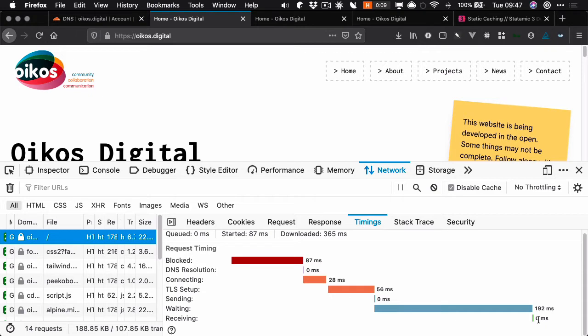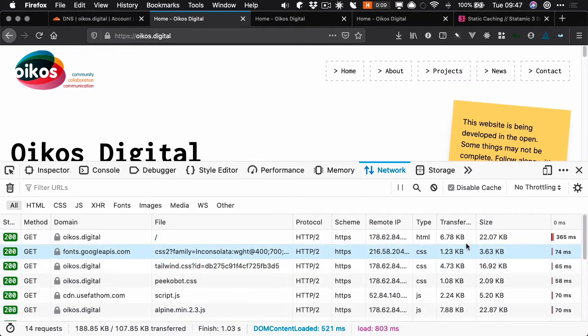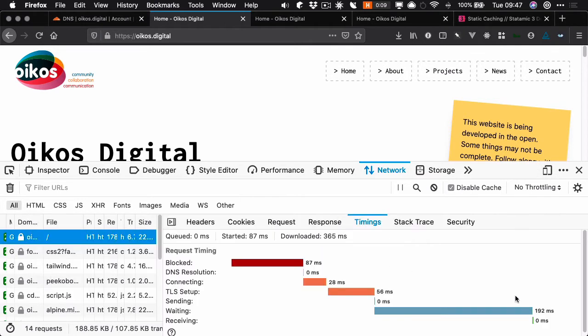Now I think Firefox's timings on receiving are out because this wasn't cached. I actually transferred 6.78 KB, which is compressed from the raw 22.07 KB, and it's telling me it took 0 milliseconds to download that, which I don't believe. So this 192 milliseconds, this is where we're waiting for the server to do its work, and that's the bulk of the delay in this case actually. A lot of this blocked, connecting, TLS setup will reduce and go away, even though DNS resolution is already cached.